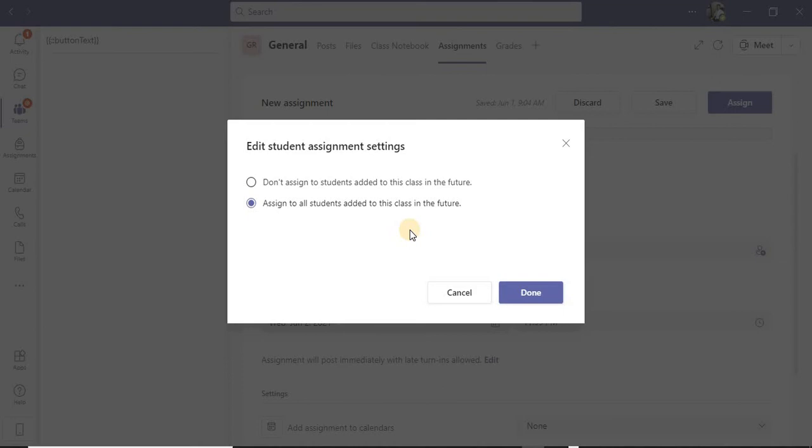So after assigning this task for the online assignment, it happened that you added 2 or 3 students. Now if you want the newcomers also to see this question whenever you add them in this team, you will have to select this option. So I hope I made it clear.